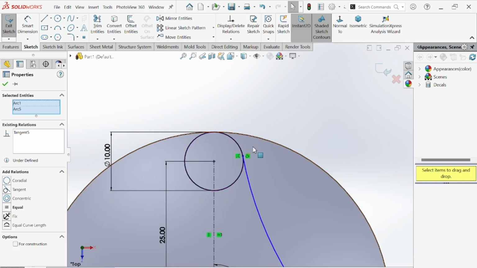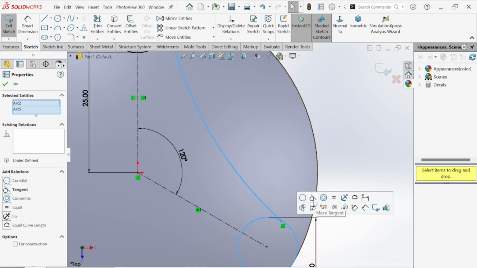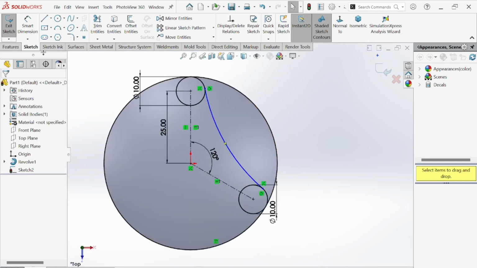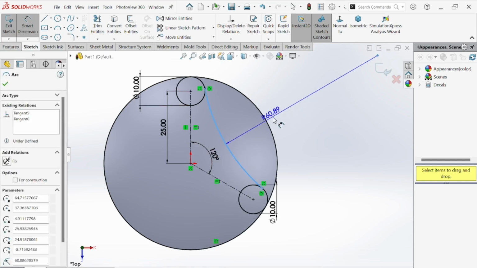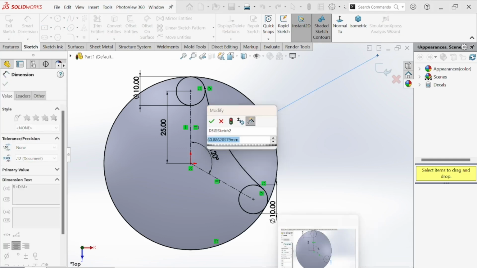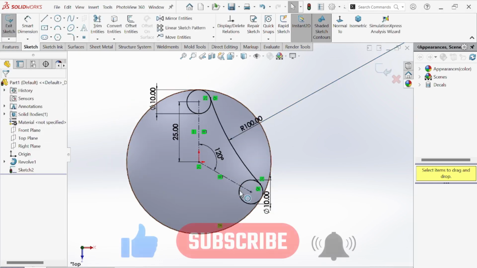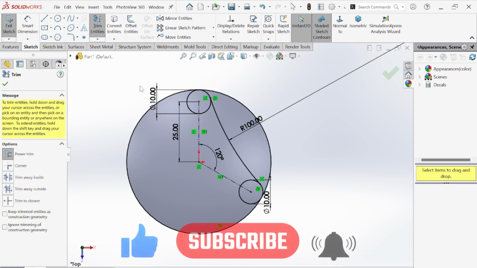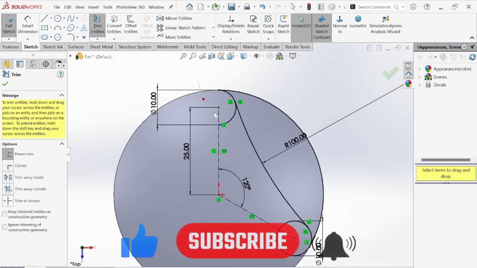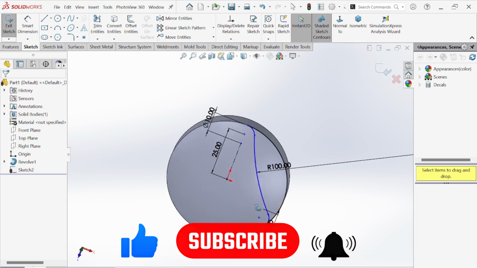Now here you see, this is the symbol of tangent. Again do the same with this circle also, make this one tangent too. Now we need to give a radius to this arc. How much do we need to give? 100. Simply make this one 100. Now here you see, this thing is done. Come here, we need to trim some extra parts. Simply trim this thing, also trim this thing. Now here you see, this is exactly what we need.